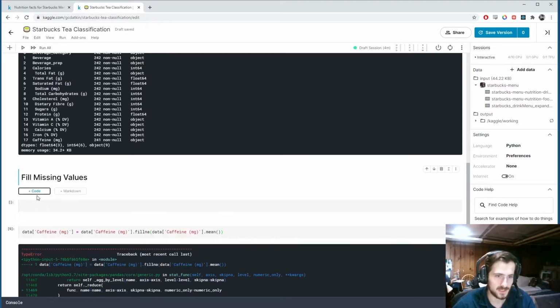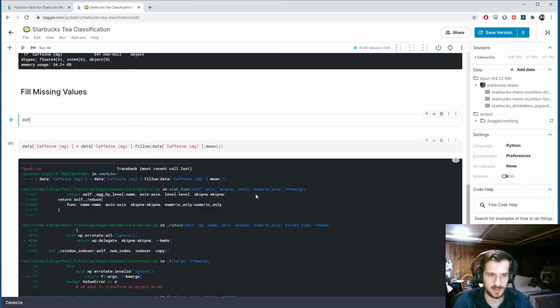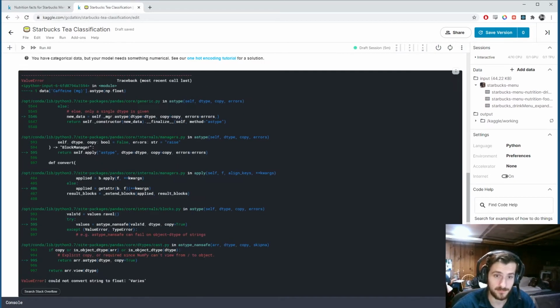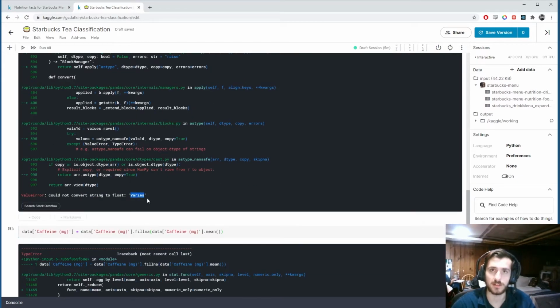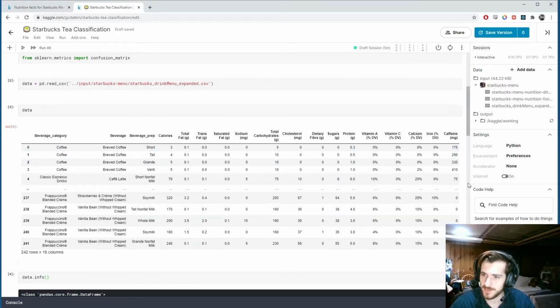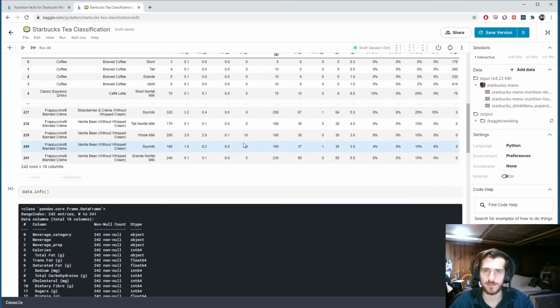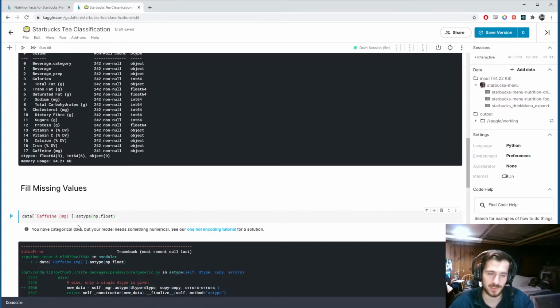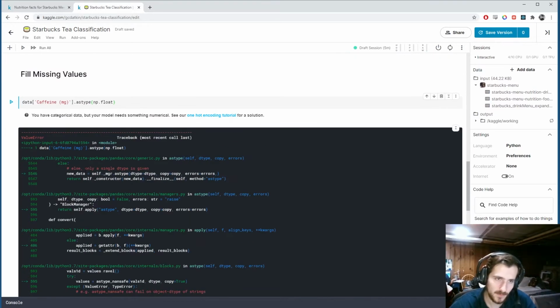When we have a problem like that, a way we can diagnose the issue is by trying to cast the column into a numerical type. So data sub caffeine mg dot astype numpy.float. And we should get another error, but we can see the value that's preventing us from getting a numerical column. It seems like somewhere in here there's an entry called varies, and that's the same as a missing value for all purposes, because we need actual data. We can't just have varies in there. So what do?